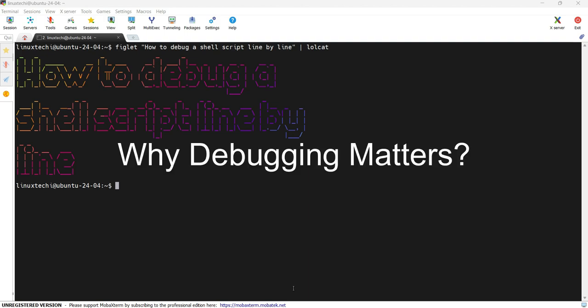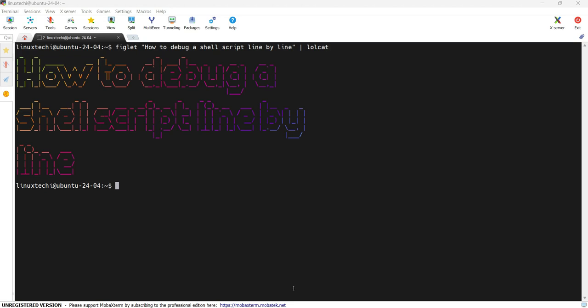Why debugging matters. Shell script can fail silently or behave unexpectedly. Debugging helps you to catch errors early, understand the flow, and fix issues faster. Let's create a sample script with the name backup.sh. For the interest of time, I have already created a script with the name backup.sh.